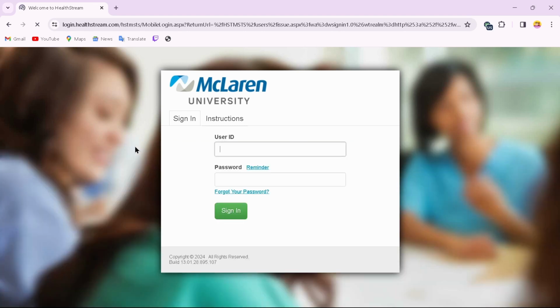And from here you can log into your account. So to log into your account, now what you can do is just simply enter your username. After entering your username, now you can enter your account's password, and after entering your account's password, now you can just tap on sign in, and after tapping on sign in, you'll successfully sign into your account.